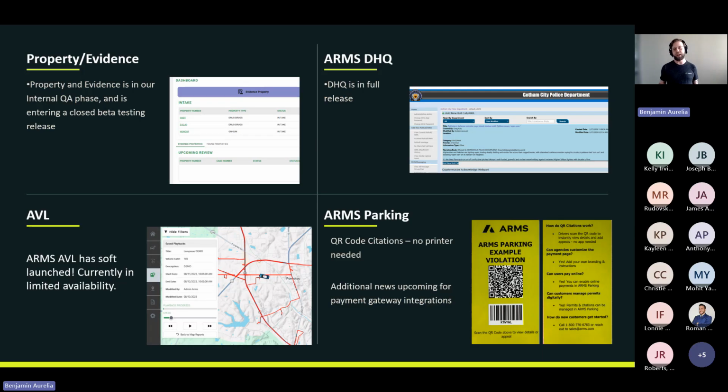And next, ARMS DHQ for everything inventory, quartermaster, master schedule related. We have that in our full release available for our customers. And AVL has soft launch. We have a few departments in implementation currently testing it out before we really release it to everyone else, so definitely reach out if that's something you're interested in. And with ARMS parking, we've been implementing QR code citations that don't require an actual printer, and hopefully some new news coming up for additional payment gateway integrations.